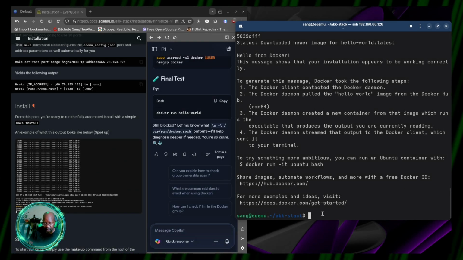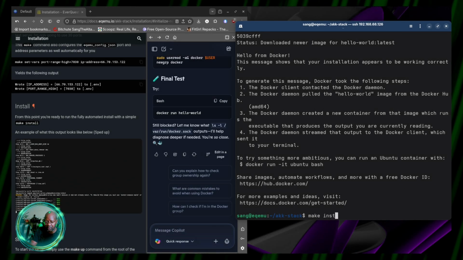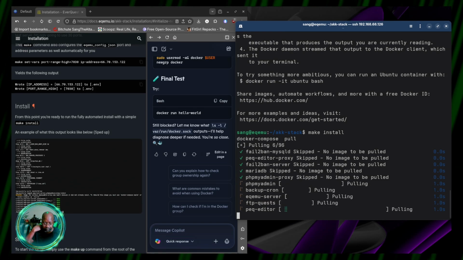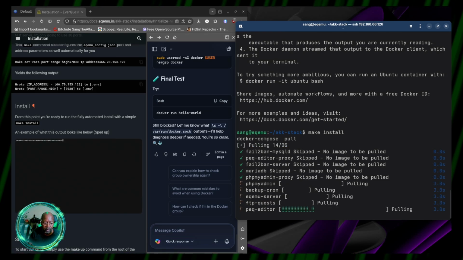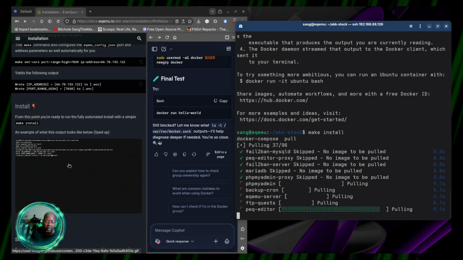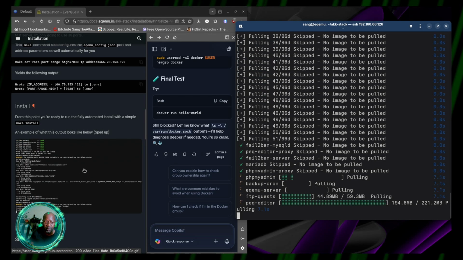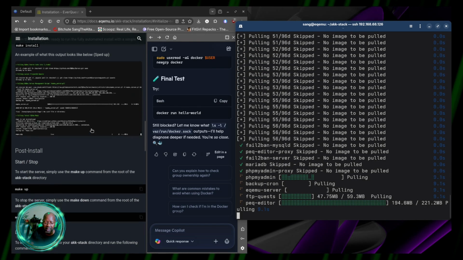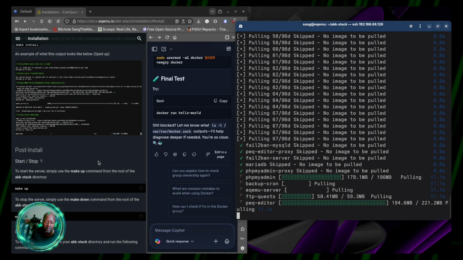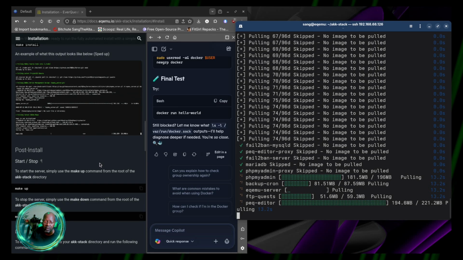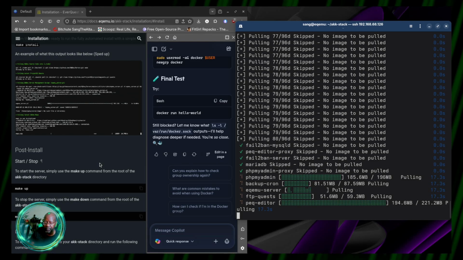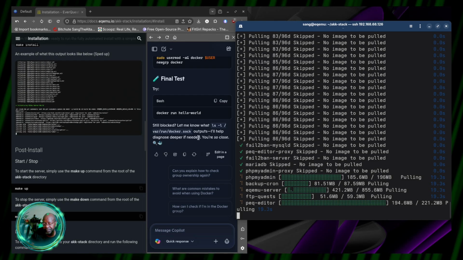All right, so now that part's done. Now we should be able to run make install. This is going to do its magic. This is going to take about 10 to 15 minutes, depending on the internet connection. I think the last time I did it, I got it done in about 5 minutes, but typically it's about 10 to 15 minutes. I've got pretty fast internet though. So I'll be right back.